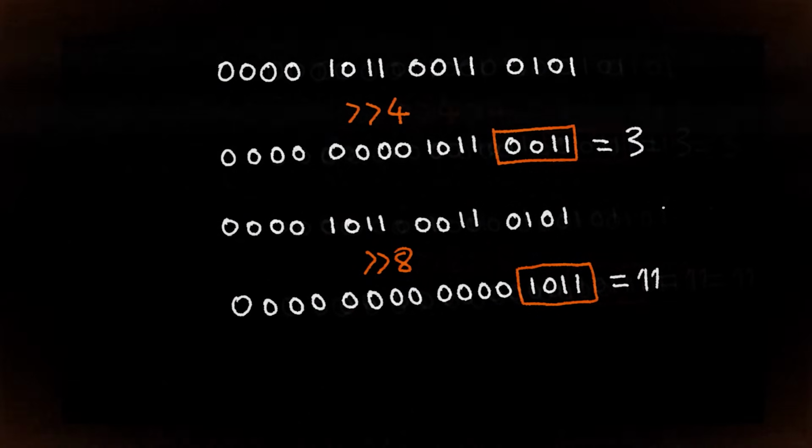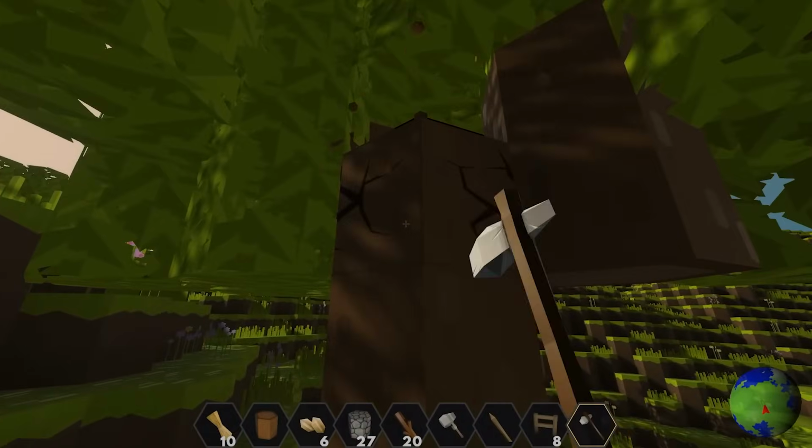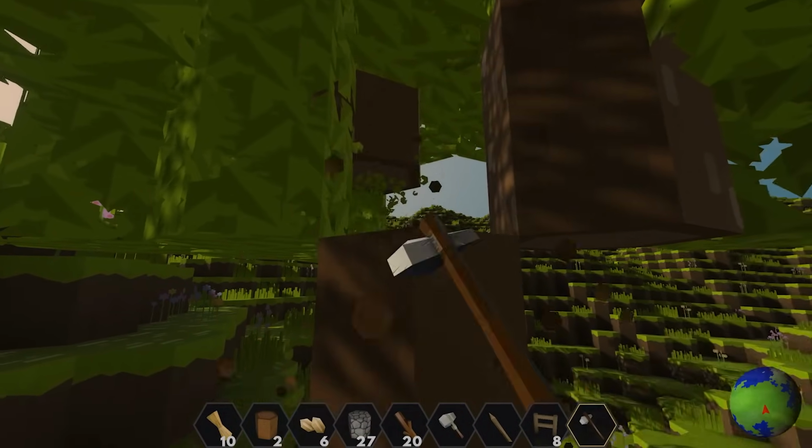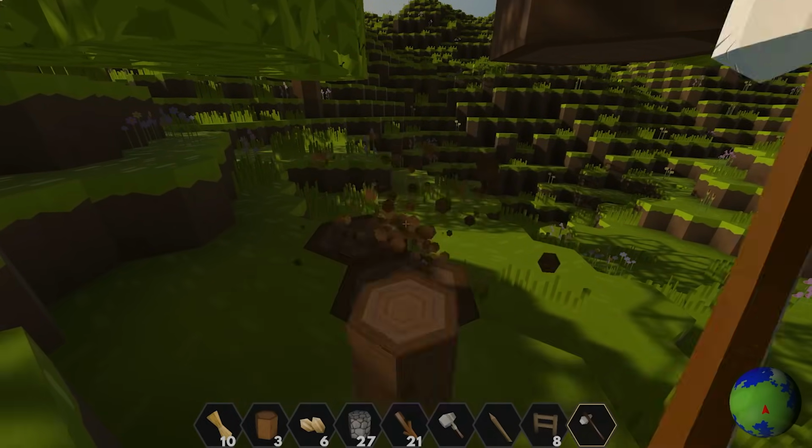Bit operations are blisteringly fast, so that's how this one line of code being improved has led to a 2.5 times speed increase and a big performance boost for my game.